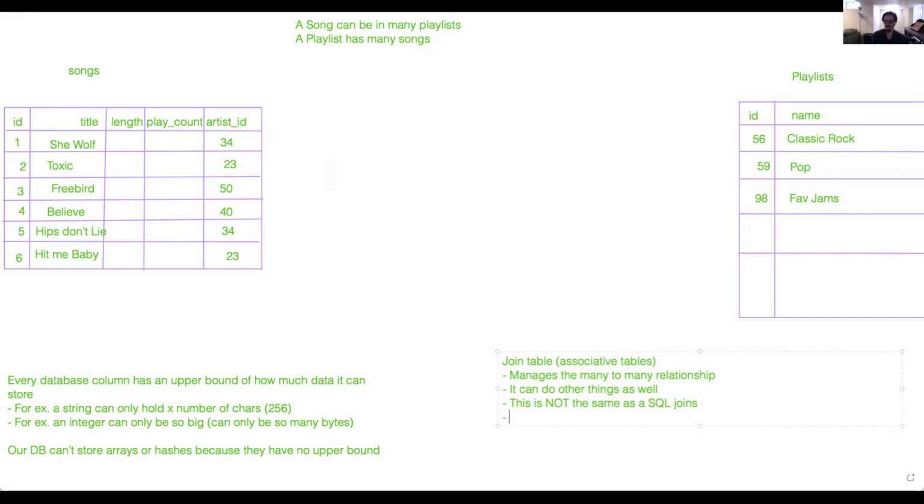And this table is going to have foreign keys that point to both tables in the many-to-many. Another implication of this is that each row from the table is the connection between two records in the many-to-many. So each row in our join table will be the connection of a song to a playlist.